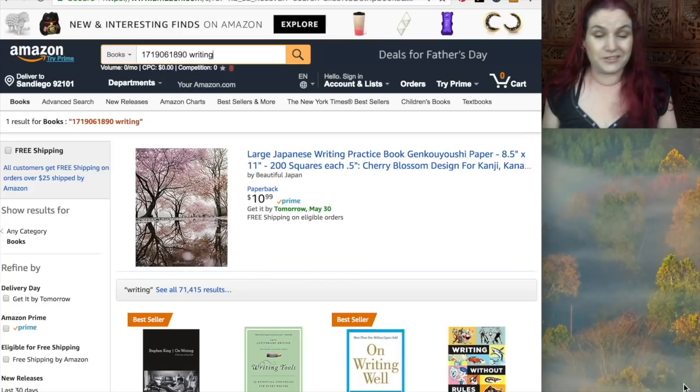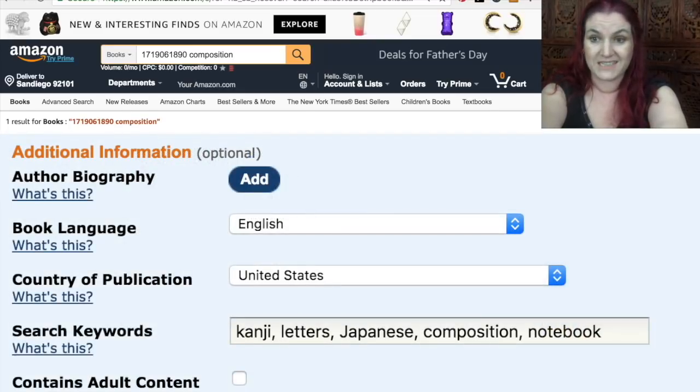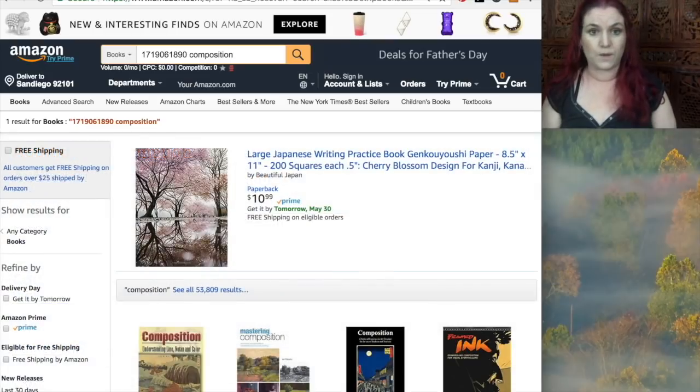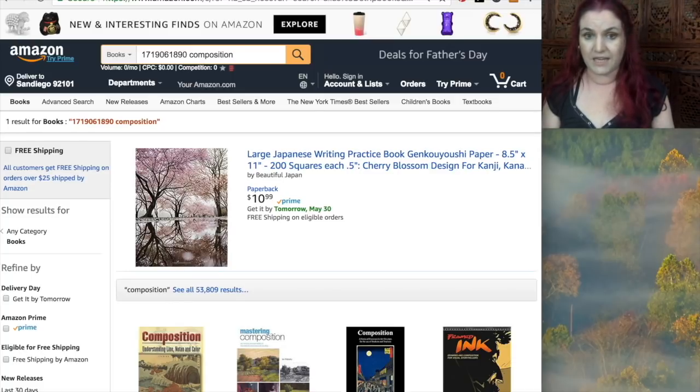Now, bear in mind you can also do this with your competitors' books. If you suspect they're using a particular keyword, for example, your brand, you can actually check whether they're doing that. So for example, I can check for the word "composition", which I know is not in the title of this and it's not in the brand name, but I did put it in the back-end keywords and you can see it does show up for that as well. So this is a very, very powerful way of just making sure that your keywords are being indexed.